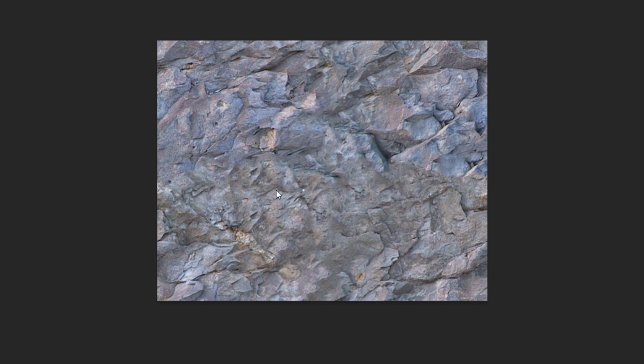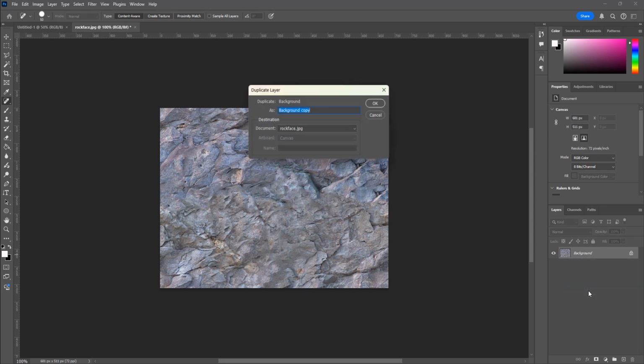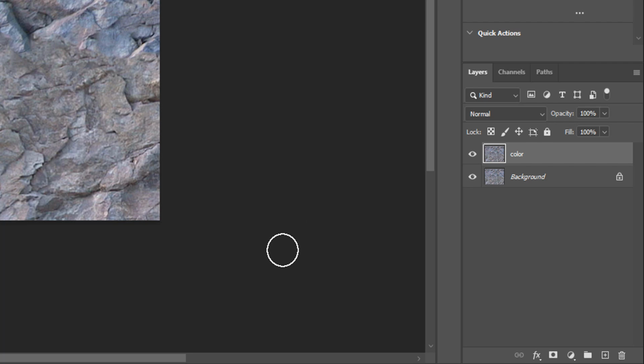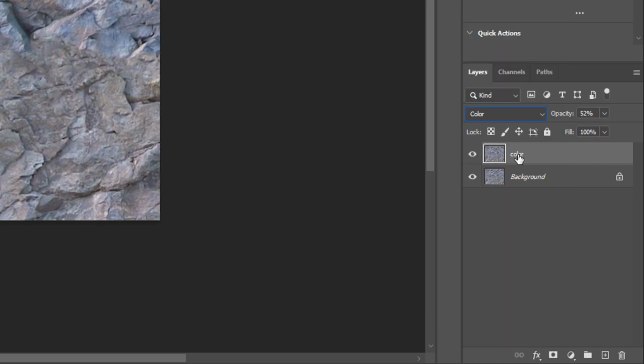There is still an obvious color difference. This upper portion here is a lot bluer than this bottom portion. So our next step will be to work with that. Here's our background. We're going to duplicate this layer again. I'm going to call it color because that's what I'm going to do with it. And the opacity, I'm going to bring it down to about 50%. And instead of normal, I'm going to select color as the way the two layers are going to interact with each other.